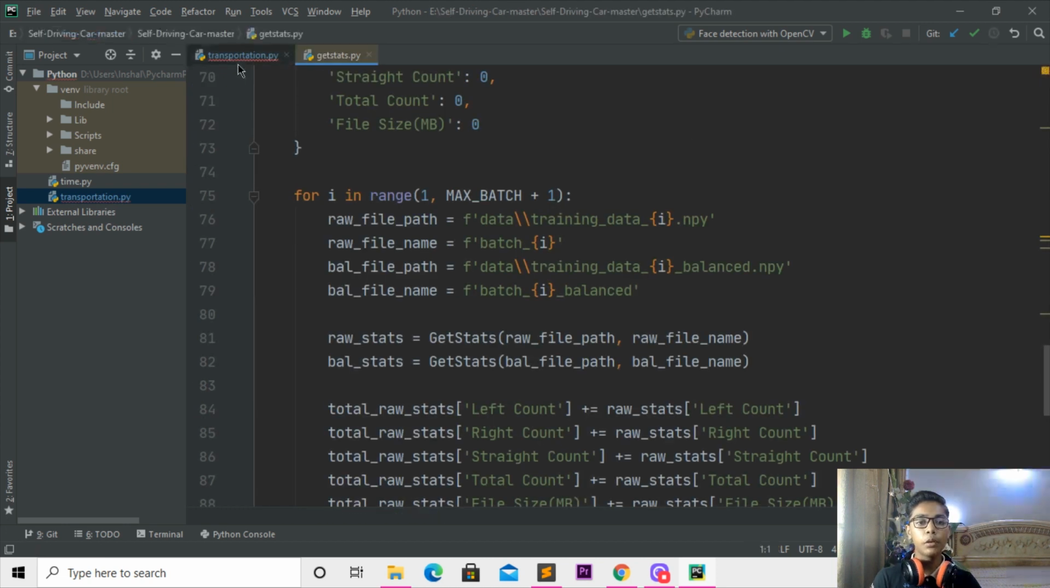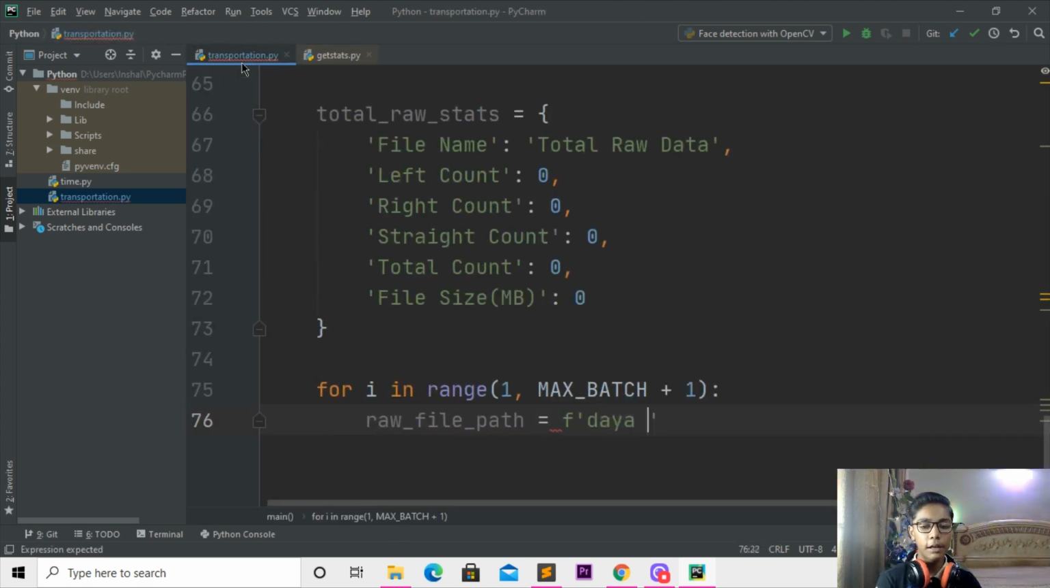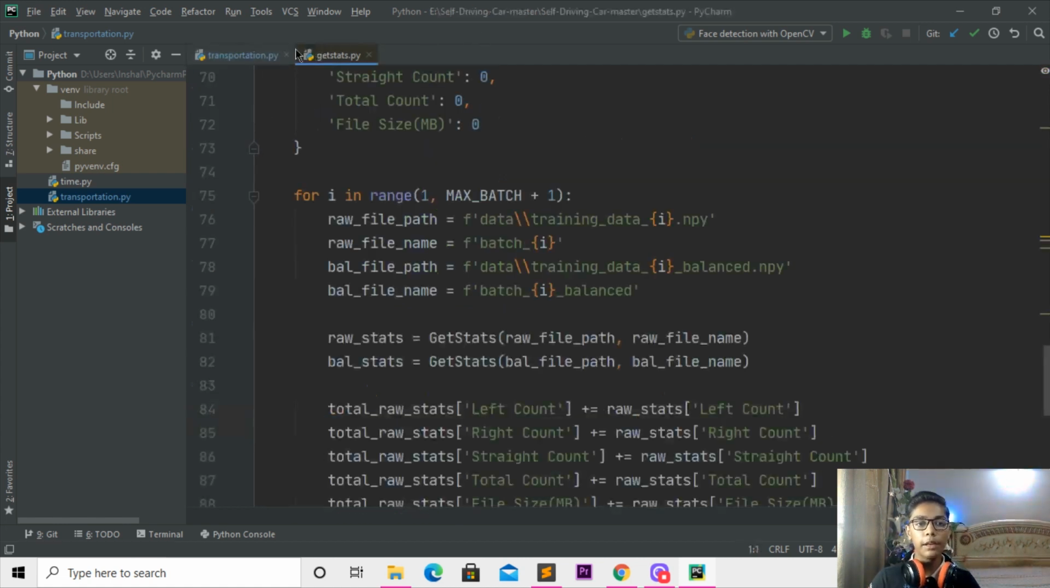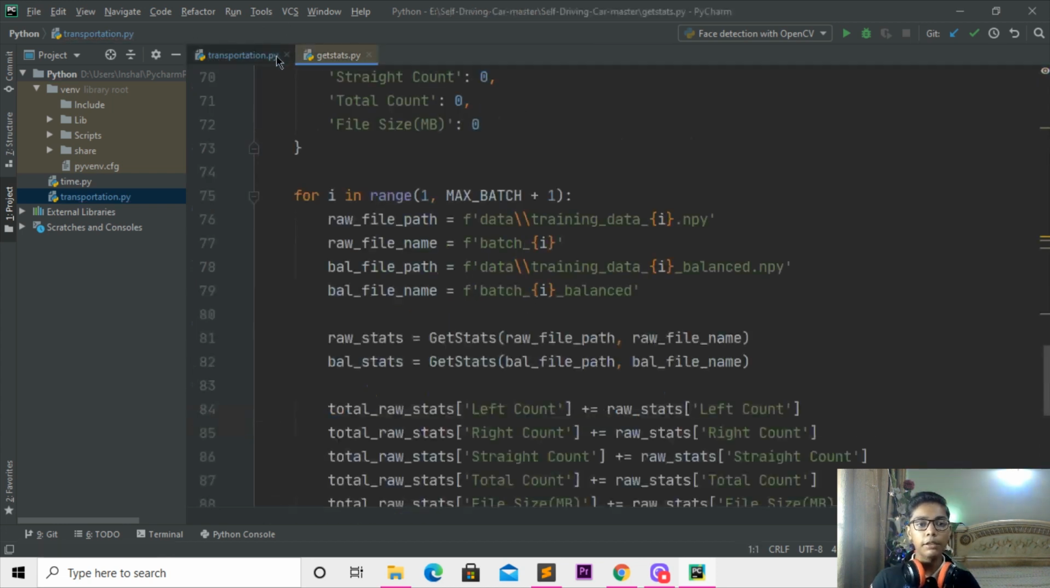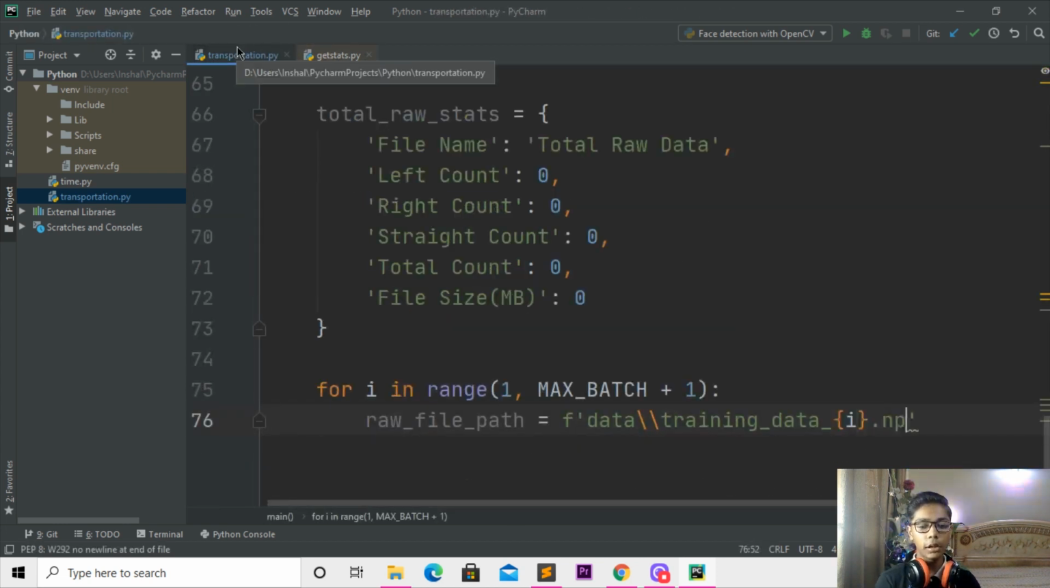If I move forward, you can see this and f data, and here I'll be changing that to this slash here, but there we'll be writing backslash training. When you've done that, I'll be coming here, writing data here. Then I'll be coming here and changing that to sign i. Then here I'll be coming here, writing .npy.